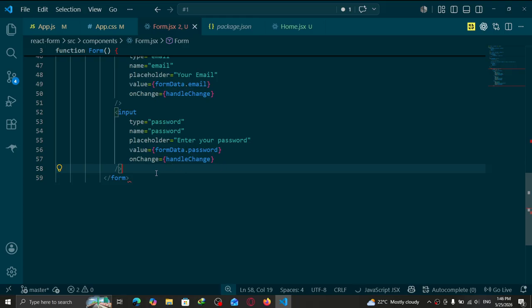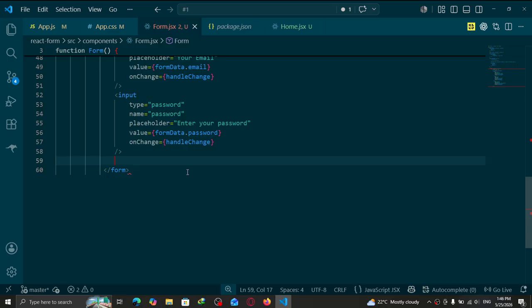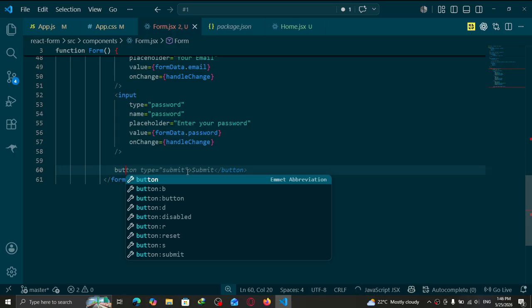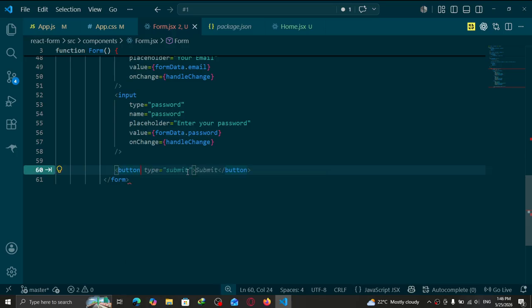Now we have to create a submit button, which we will click to call our handle submit function. So we will create a button, and its type would be submit. Automatically, default HTML tells us submit, and its name would be submit, and its type is submit. So now our button has been created.